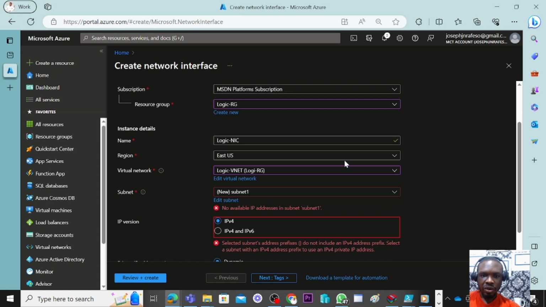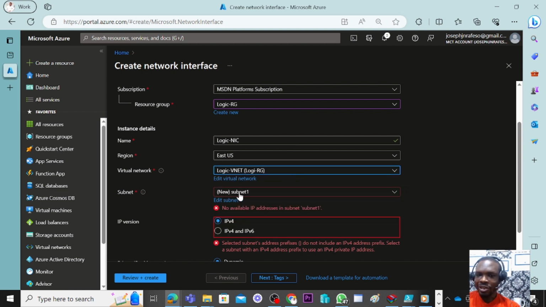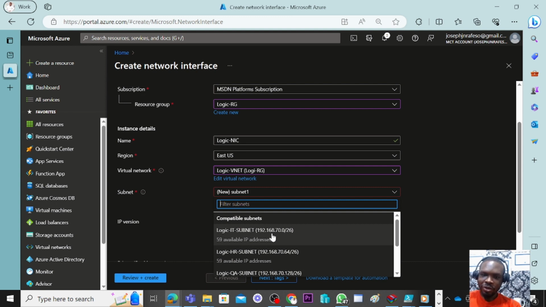Don't get this confused. We just created the, what's it called? The network interface, and we want to put it in a resource group. Yes, we put it in logic resource group, and then the name we call it logic NIC, that is logic network interface card. And then we are coming to the virtual network that we want to put it in. So we are putting it in logic VNet, and then the subnets, we are going to leave this particular resource that we want to create in the IT subnets. Of course, if you watch the previous video, you understand what I'm talking about. So we do logic subnet here.